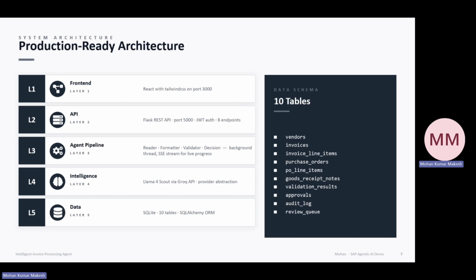The purchase order and PO line item tables follow the same header-line pattern that SAP tables use. That choice is deliberate. It signals an awareness of how enterprise ERP systems structure procurement data. And the audit log table is append-only. Every status transition is inserted. Nothing is ever updated or deleted. So this is an immutable paper trail that compliance and finance audits require.